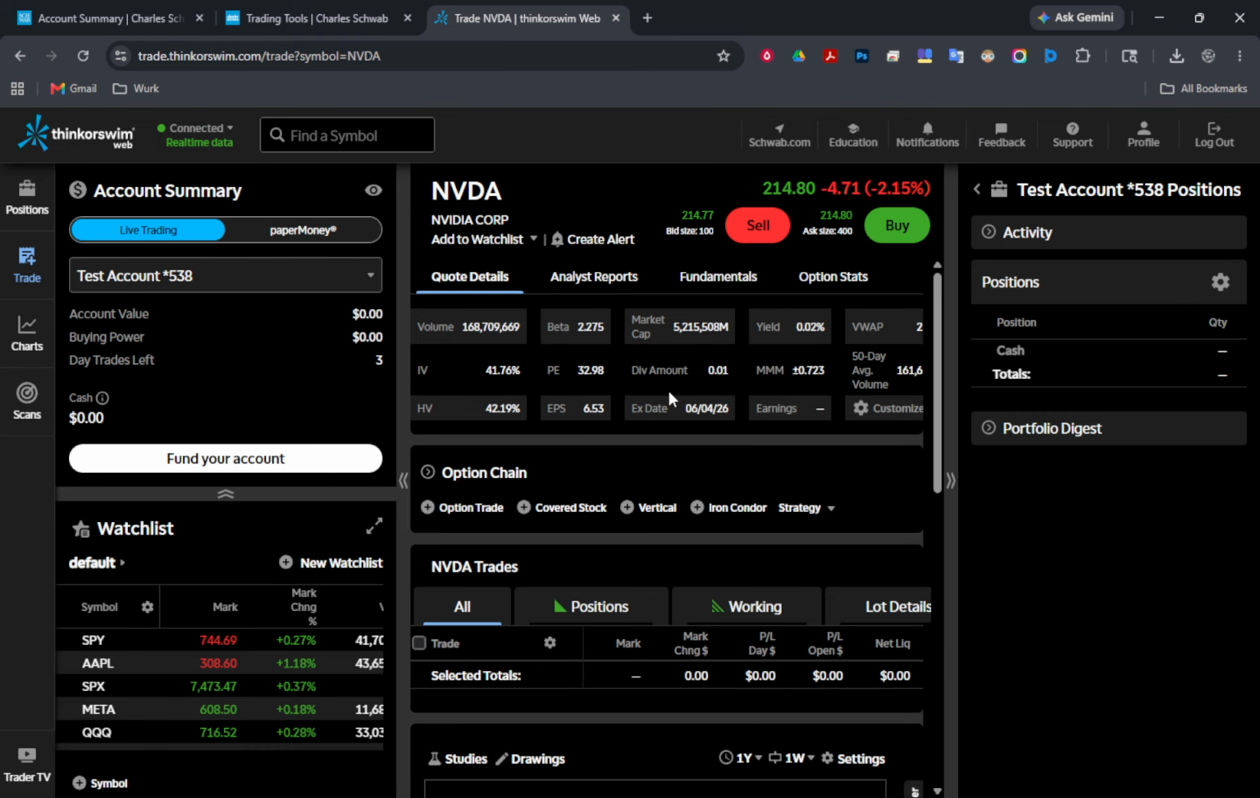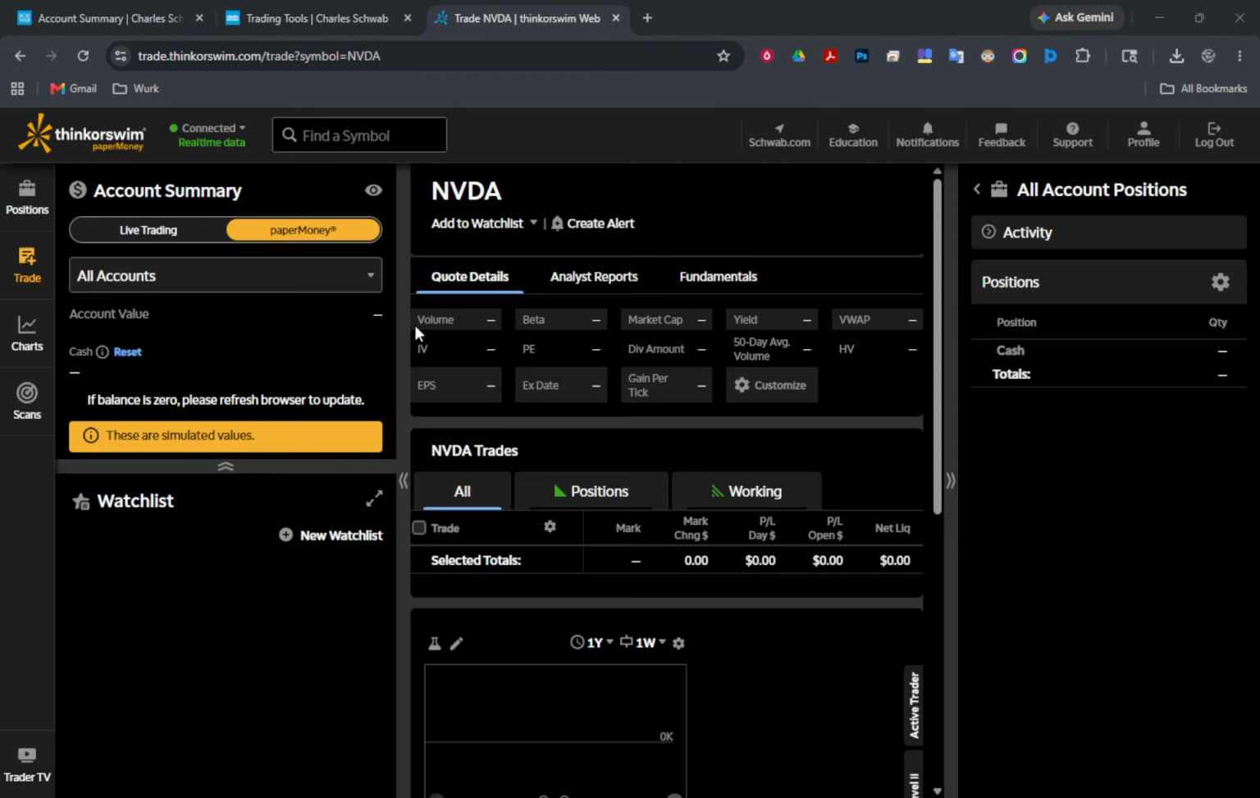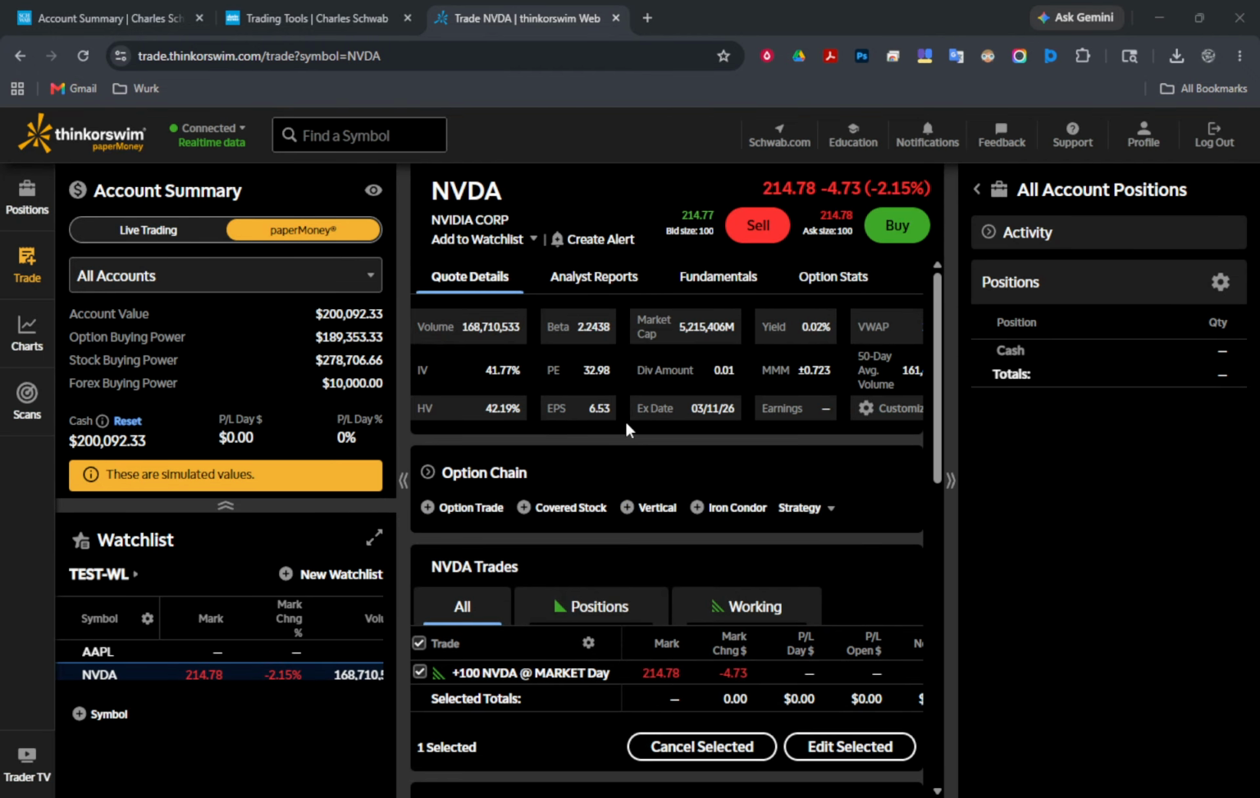A few important notes before we wrap up. Paper trading uses fake money only, and actual results can differ due to slippage, fills, and the emotional side of real risk. And you do need an active Schwab account to access Thinkorswim. Happy practicing and trade smart.